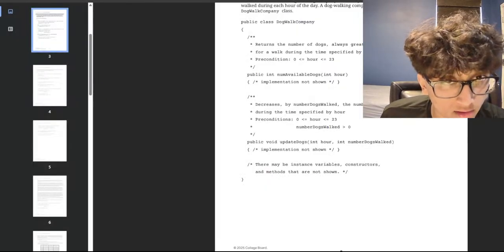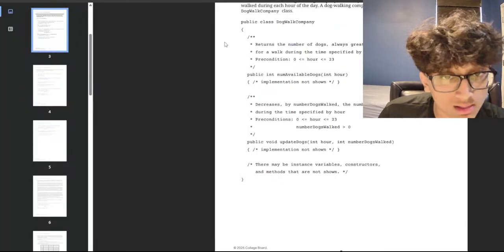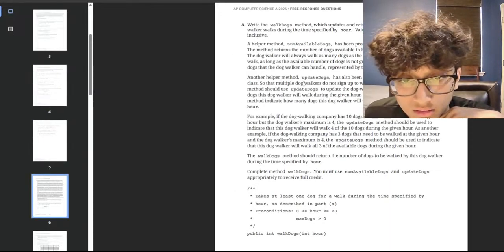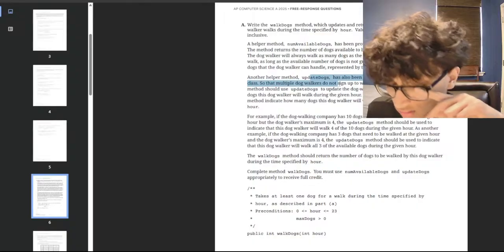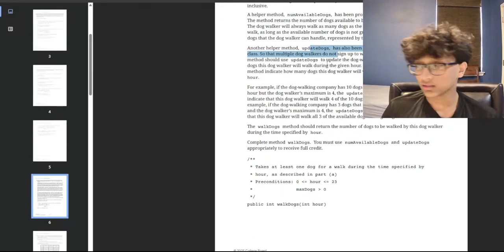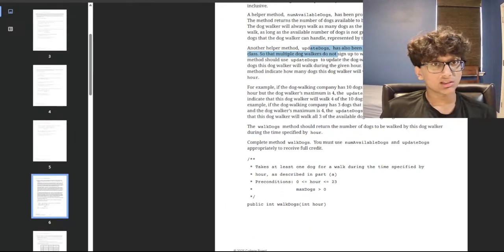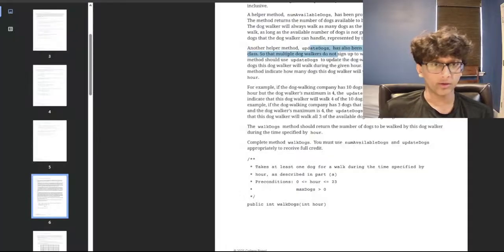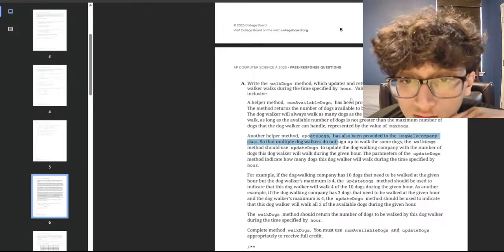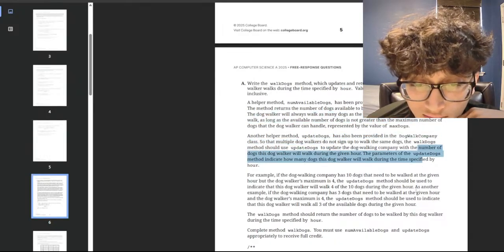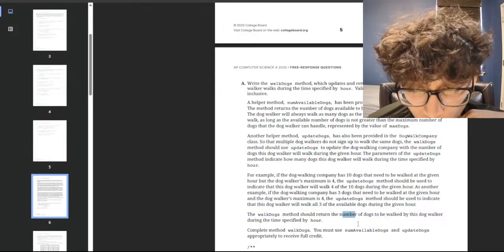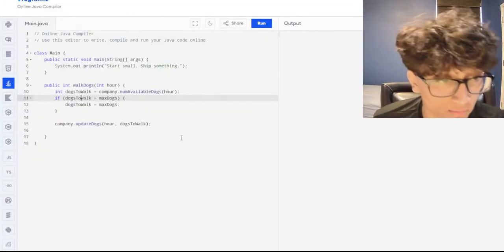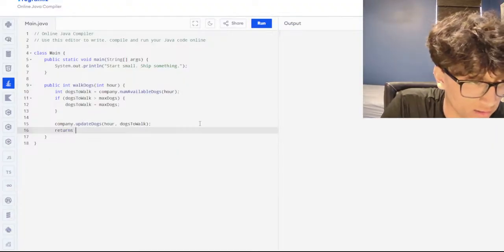And then from there, what else would we do? What else is it asking us to do? Update dogs. Do we have to return something here? We do, int. What are we returning here? Return the number of dogs to be walked by this dog walker in the specific hour. Just return dogs to walk.